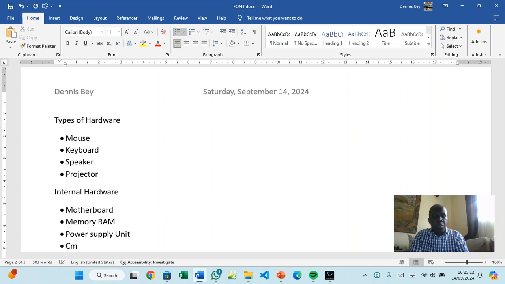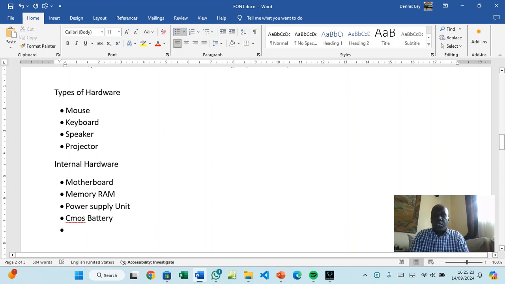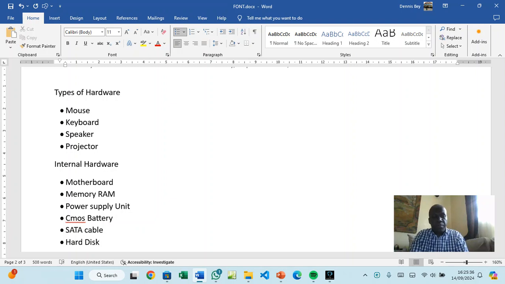We have got the CMOS battery. This is called complementary metal oxide semiconductor battery. We have got the SATA cables to connect the hard disk. We have got the hard disk itself, or nowadays we use solid state disk.